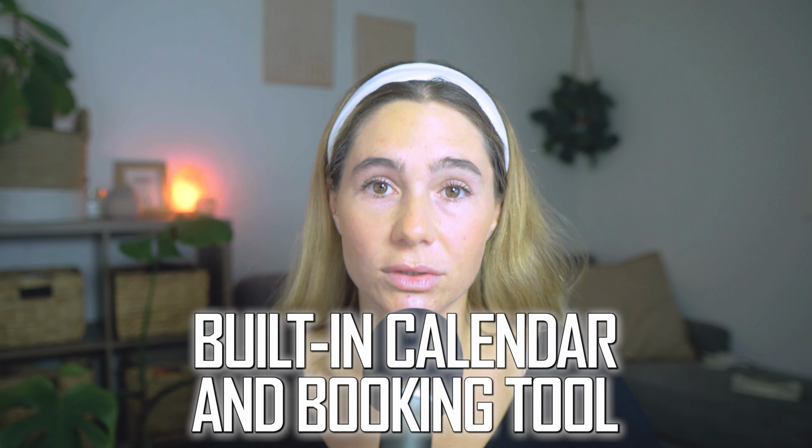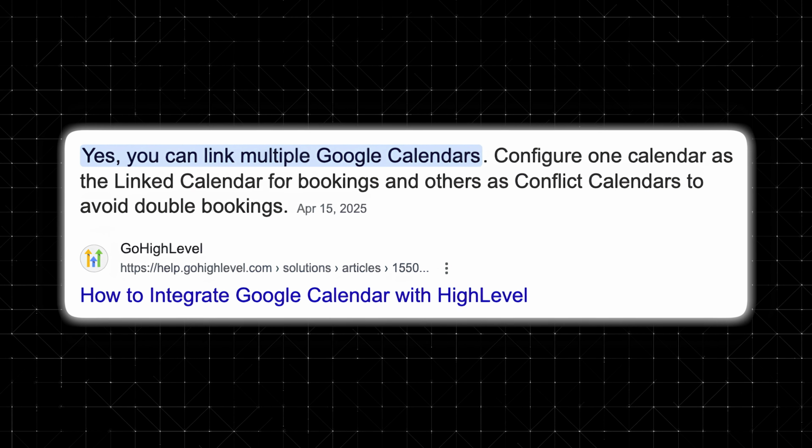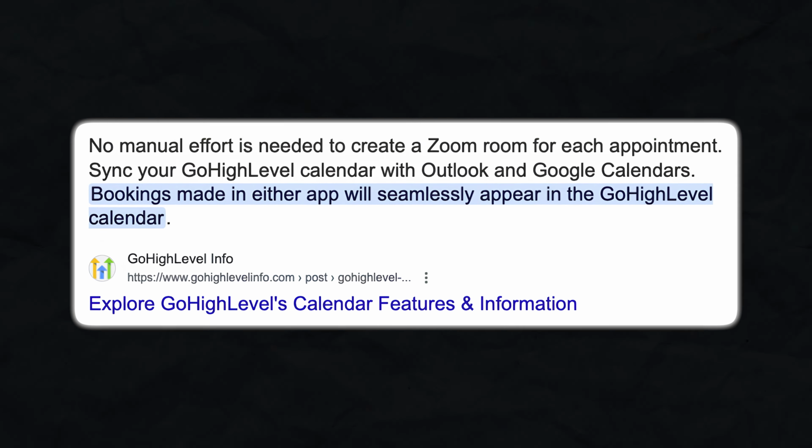Number two is the built-in calendar and booking tool. This is one of the biggest wins. You can set up multiple calendars for different offers like free consults, coaching calls, or workshops. You choose your availability, add buffer times, and sync it to your email.